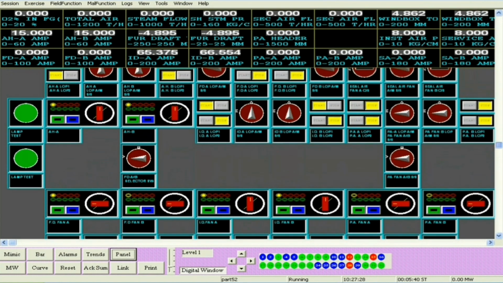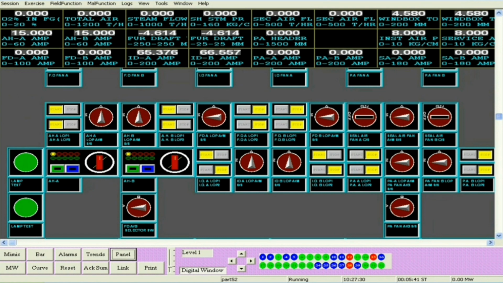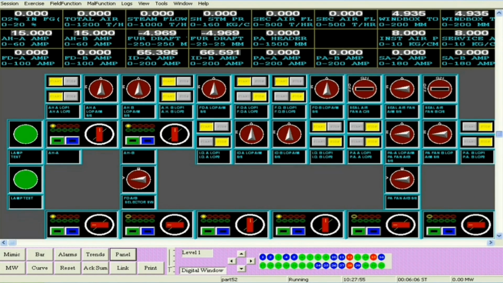Now you see there is a selector switch for the FD fan. It is now on A, so the pre-check will be available for fan A. So we can start FD fan A. Before that we have to start the FD fan lube oil pumps. So we start lube oil pump number 1 of both the FD fans, and then put the lube oil pumps on auto.